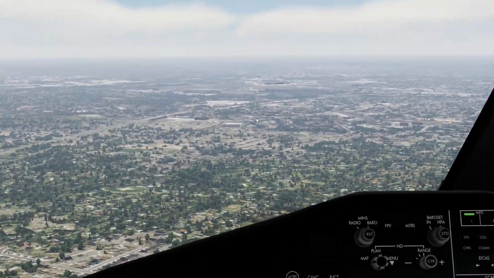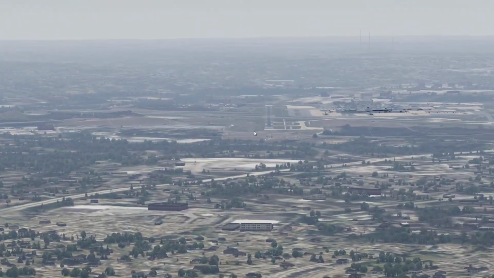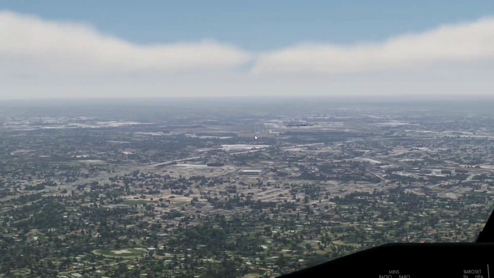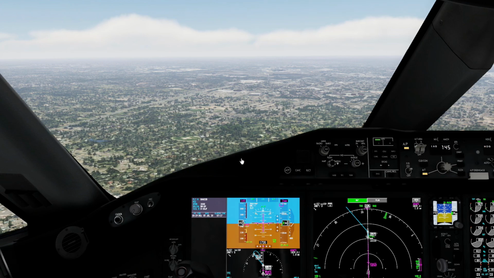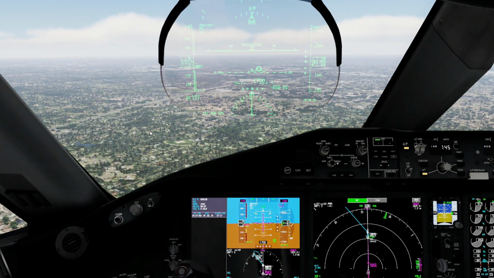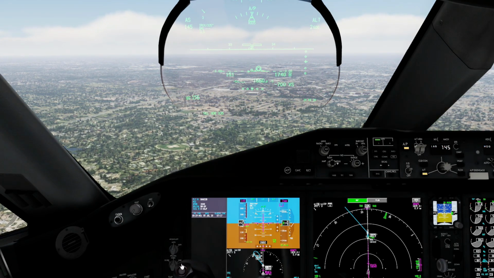I can just show you more, and yeah, we can see we're landing on this runway. The PAPIs, I think, are just on the left. By the looks of things, yes, and there shouldn't be any traffic on the ground. Cool. Let's just reset that.